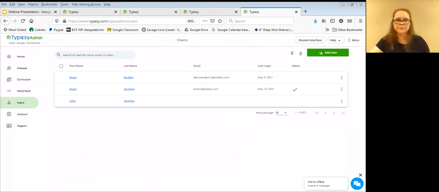Yes, so the first one I'm seeing here is the question about a daily schedule for Typesy. And is Typesy a semester-long class? There isn't a daily schedule per se. The students are not required to complete a particular number of assignments per day, but about 10 minutes a day, particularly for your younger students, about three times a week is a good number to shoot for. You certainly can specify a number of assignments if you want, but I think the time is probably better.